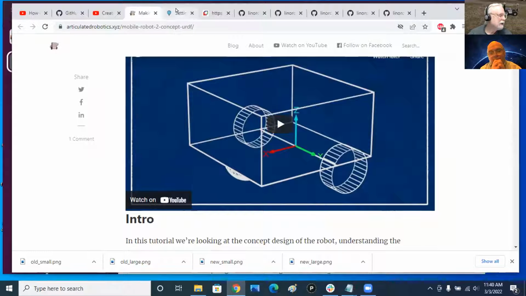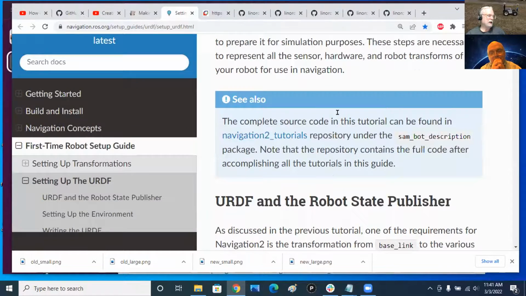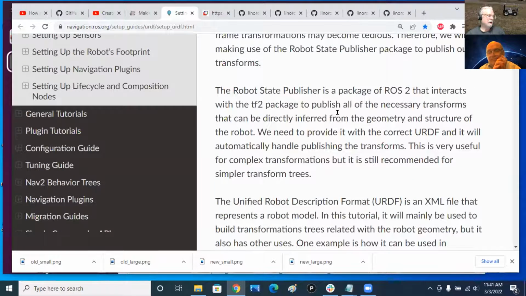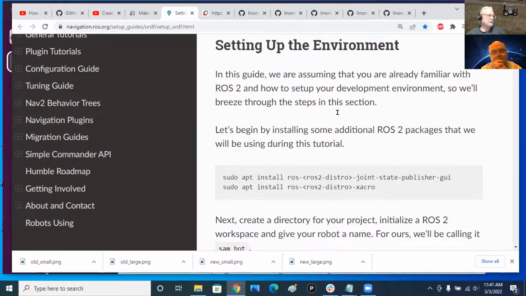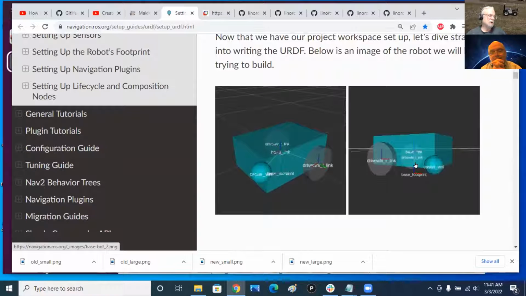And then something that Camp had pointed out: if you go to navigation 2, this should be the third set of links that I posted. Under navigation 2, there's something called setting up URDF. Now, this is going to take you through the same steps that this guy just did. He says we're going to build something that looks like that, so it looks almost identical to the one we just saw.